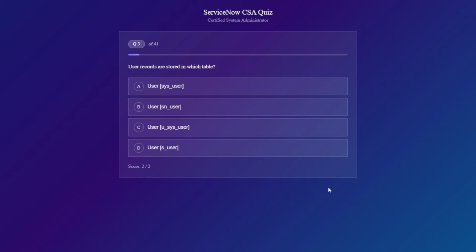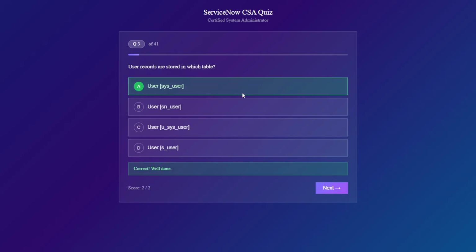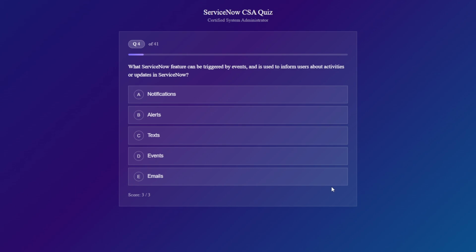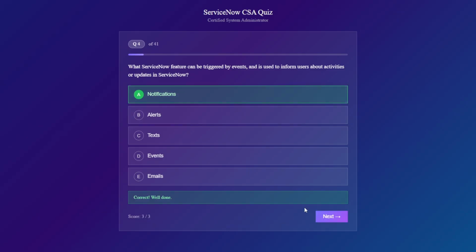Moving to the next question, user records are stored in which table? The answer is user. Moving to the next question, what ServiceNow feature can be triggered by events and is used to inform users about activities or updates in ServiceNow? Option A is the correct one, notifications.